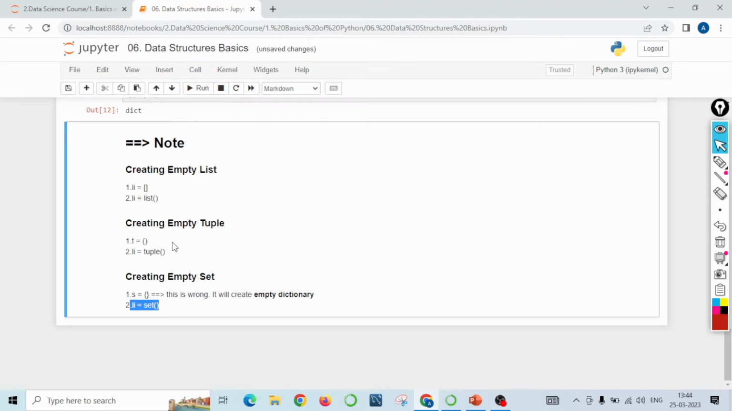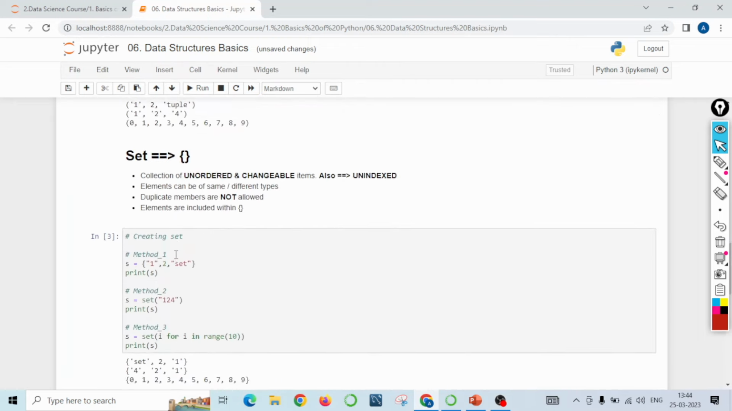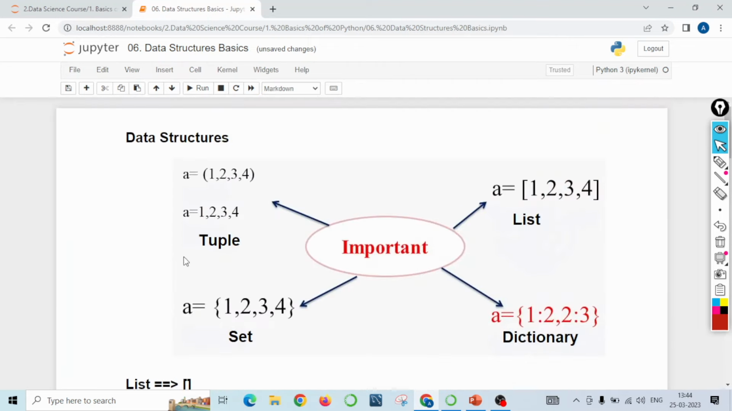So I hope you get a basic understanding of data structures. We will be deep diving into each and every one of these 4 data structures as we go, so that you get a clear understanding of all their functionalities and operations. So that's it for this particular lesson. We'll be seeing you in the next lessons.